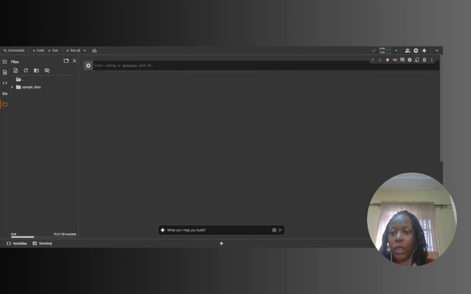Today I'll be walking us through some simple, basic data cleaning. I'll be making use of one library for now, which is Pandas. So let me import Pandas.